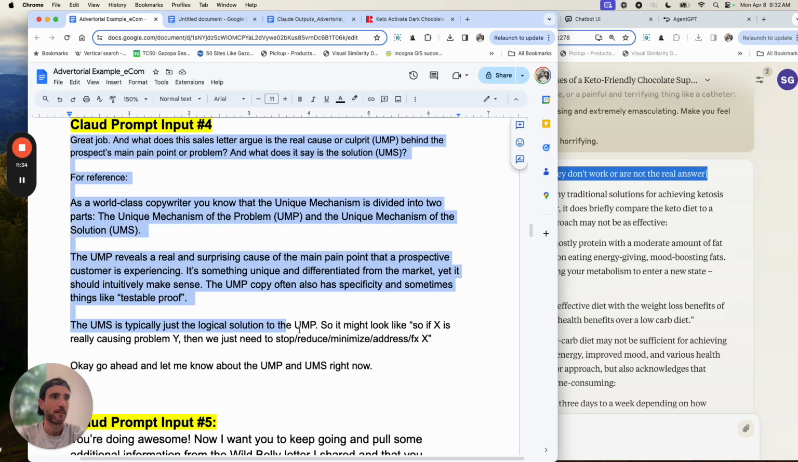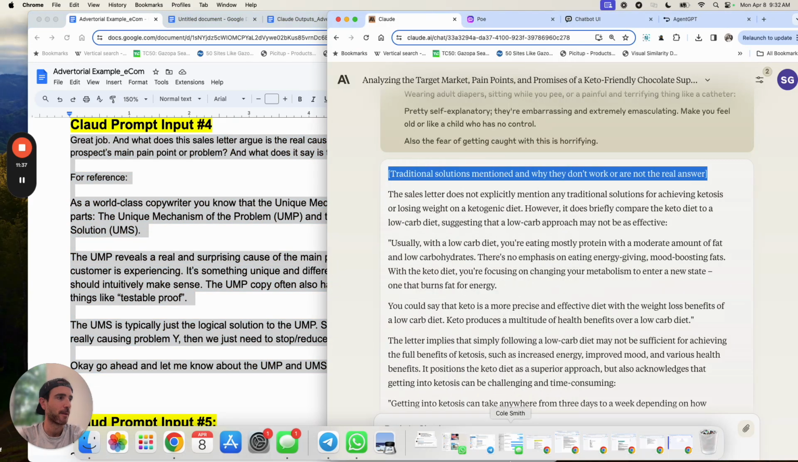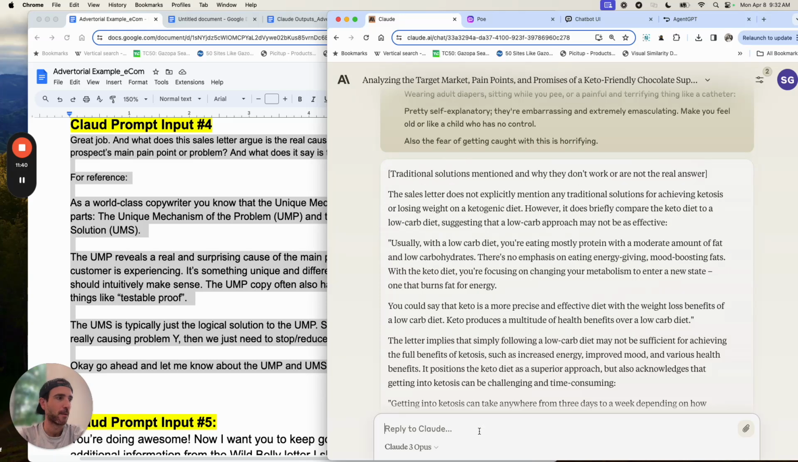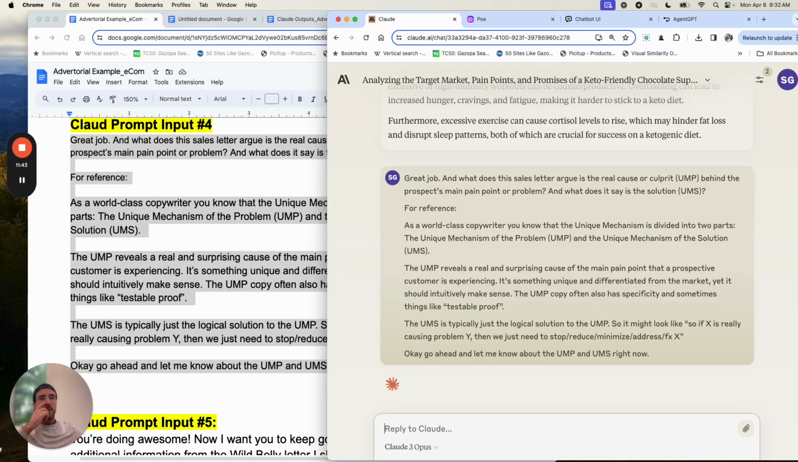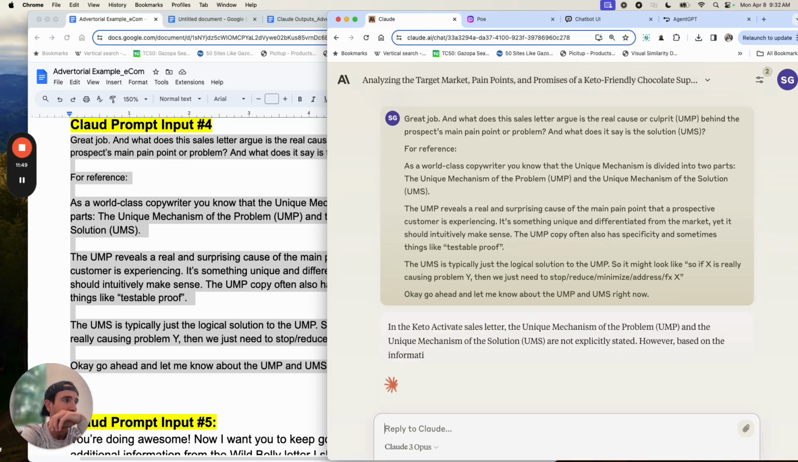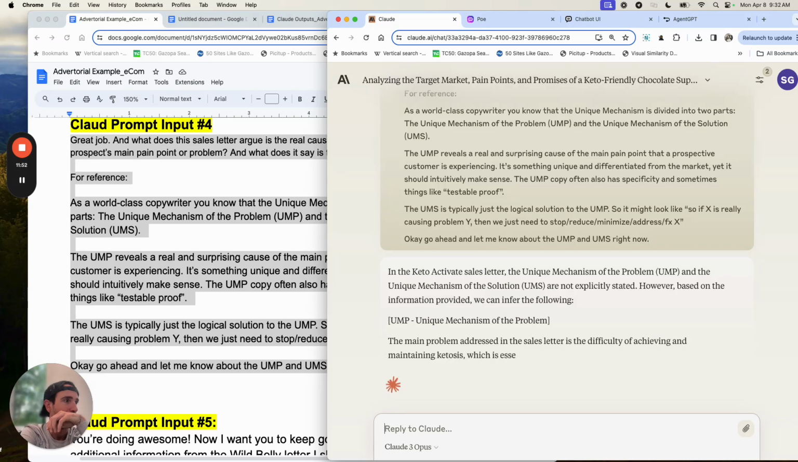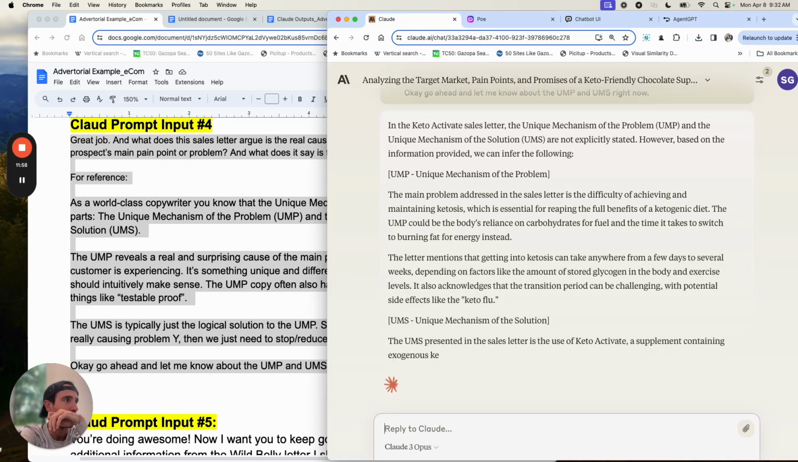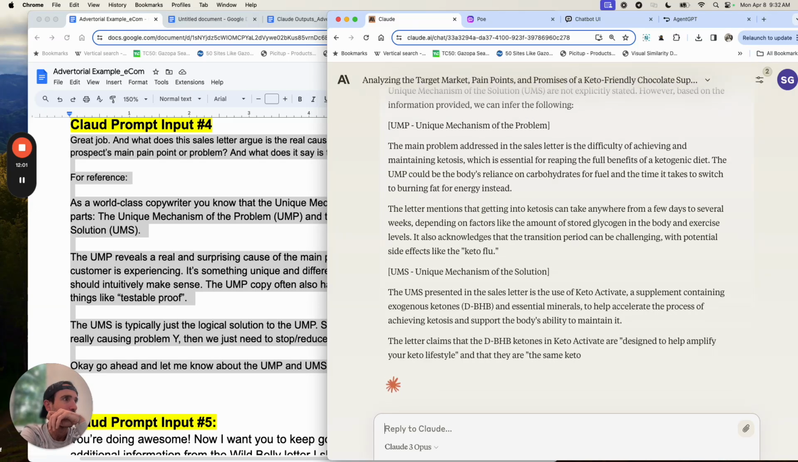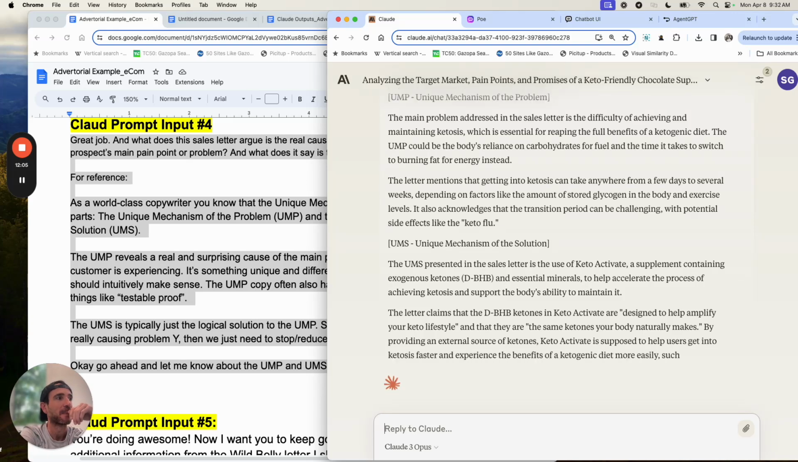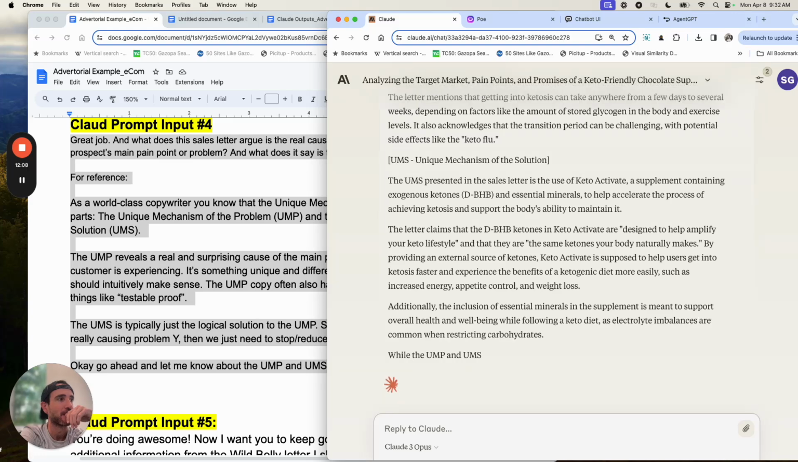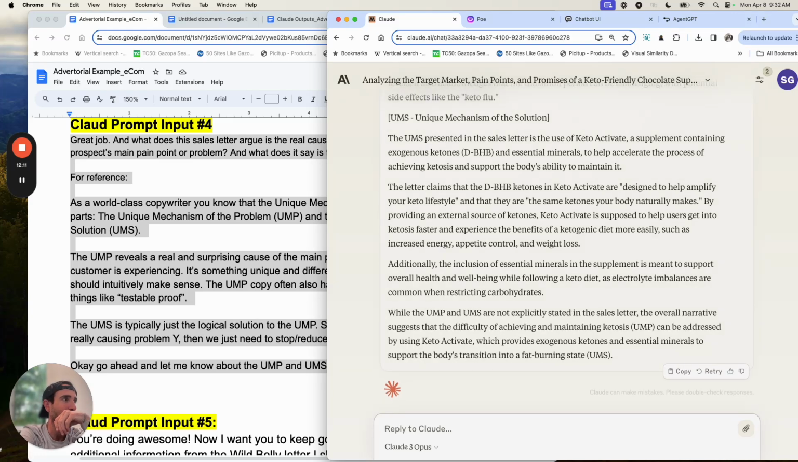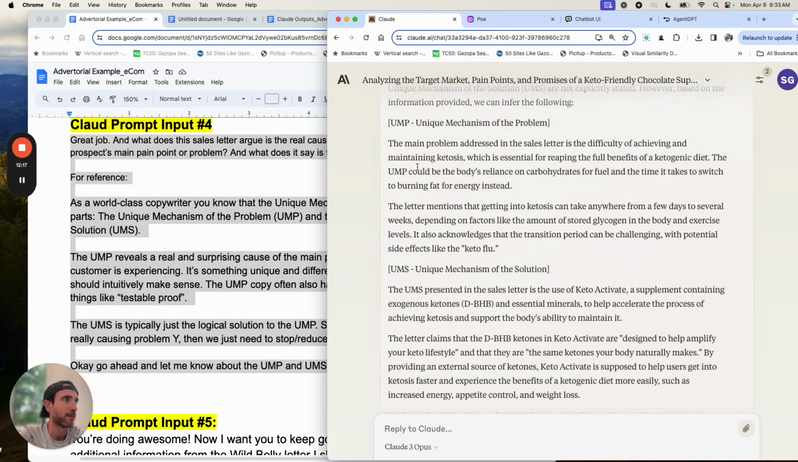What does it say is a real culprit? Again, if it doesn't have a real culprit, is what it is. It's easier with a sales letter, I'll be honest with you, but yeah, here we go. So basically, difficulty achieving maintaining ketosis. Talks about BHB ketones, help amplify your keto lifestyle, same ketones your body actually makes. Let's just go with these, seems fine for now.